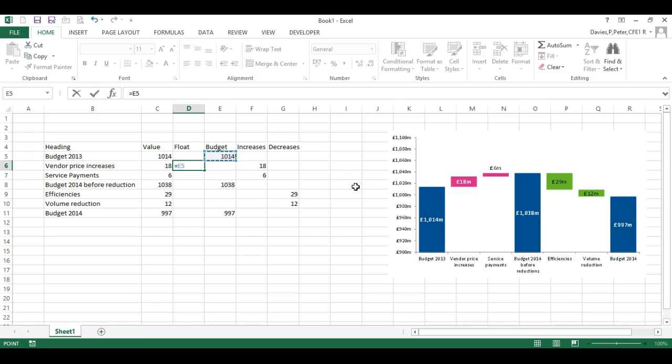So in order to create the float bar, I'll just put a formula in that's equals the preceding budget number. If you were to sum up this column, we would have an invisible float bar of 1014 and then a visible increase bar of 18, which would give you a total number up here, just where those two blocks add up together.